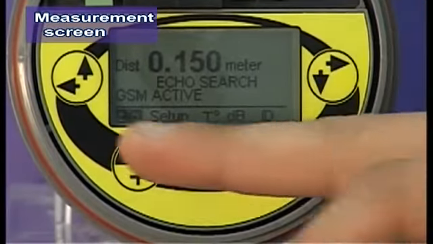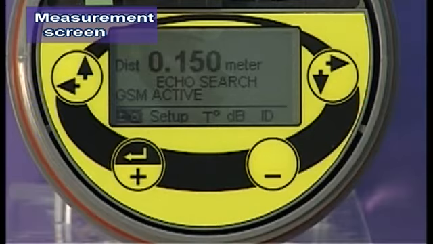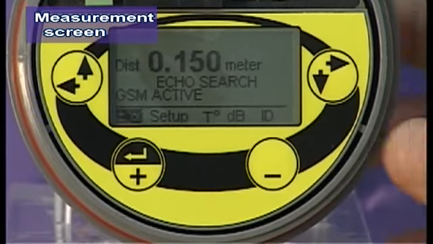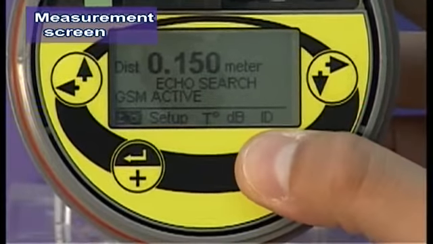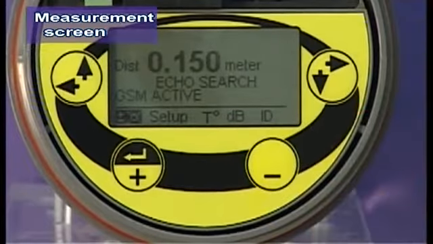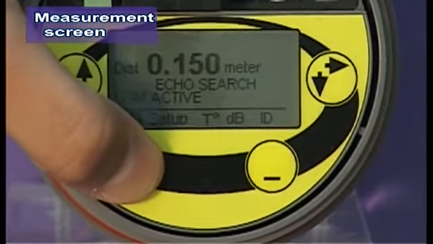We will go through the icons. The first icon is the LCD brightness icon. We can control the brightness using the plus and the minus buttons. While I press minus, the brightness will decrease. If I press plus, the brightness will be increased.